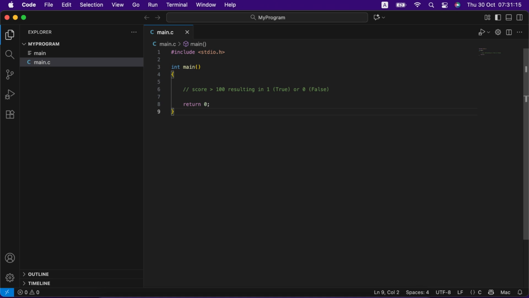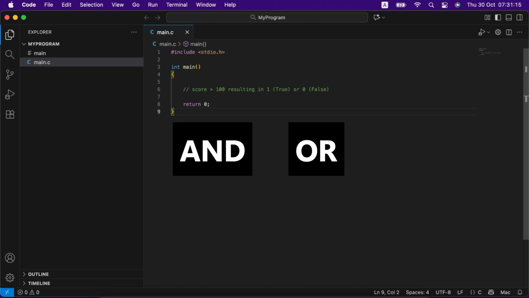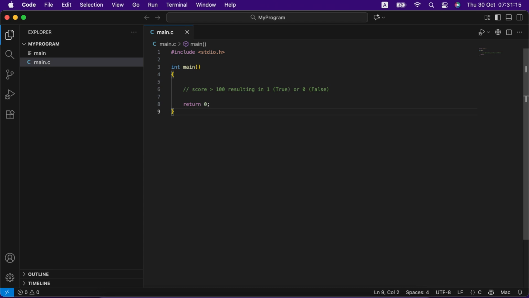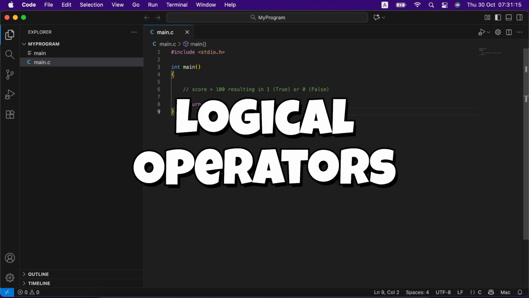We ask compound questions like, to open this door, does the player have the key and is the power on? To win the game, has the player defeated the boss or collected 1,000 coins? How do we combine these separate true, false answers into one final decision? For that, we need logical operators.